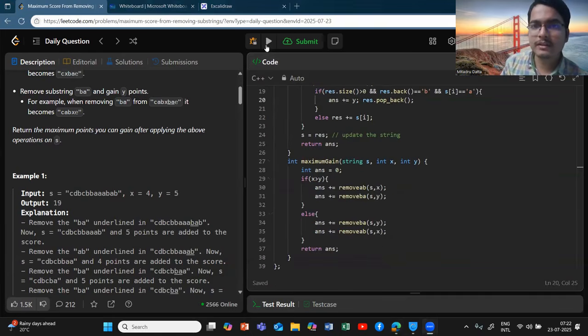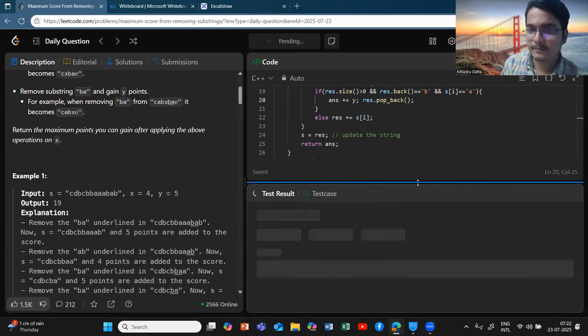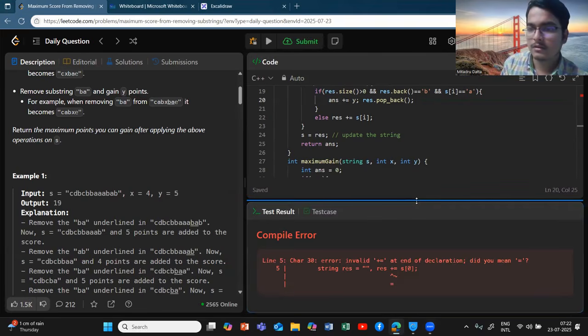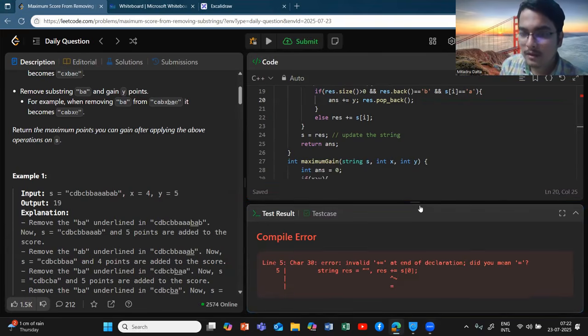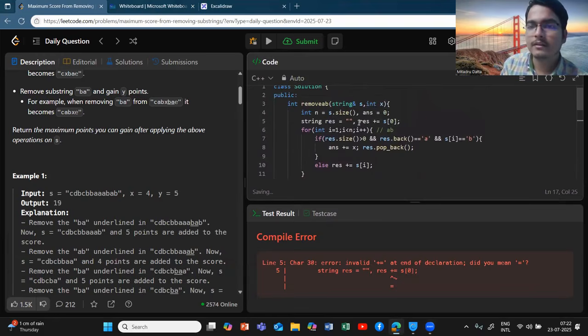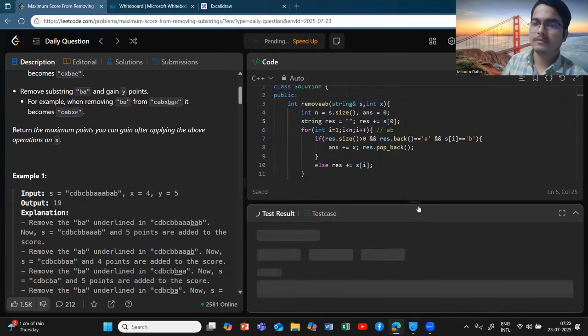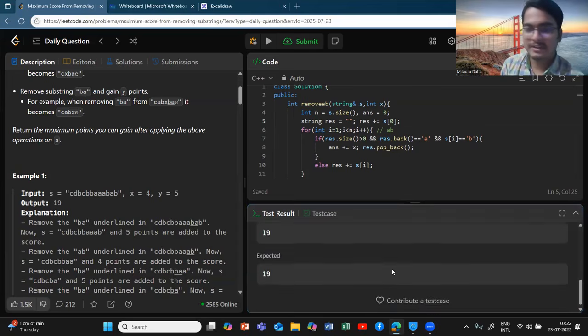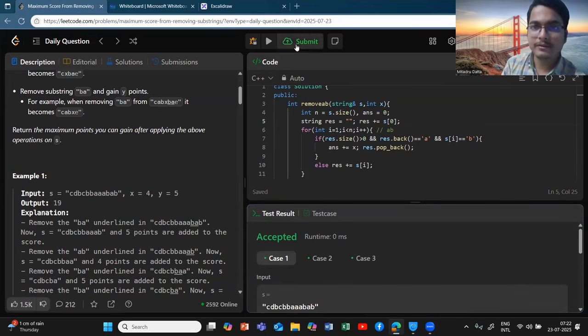So if you try to run this code and check if it works, you see it is giving an error. So there needs to be a semicolon here, right? First I'm assigning an empty string and then adding the first character. So there should be a semicolon. Okay, so you see we have the accepted thing. If you try to run it, let's see what happens.